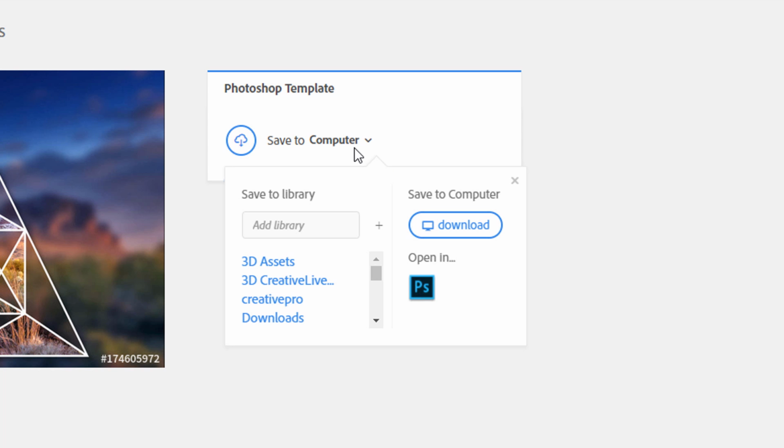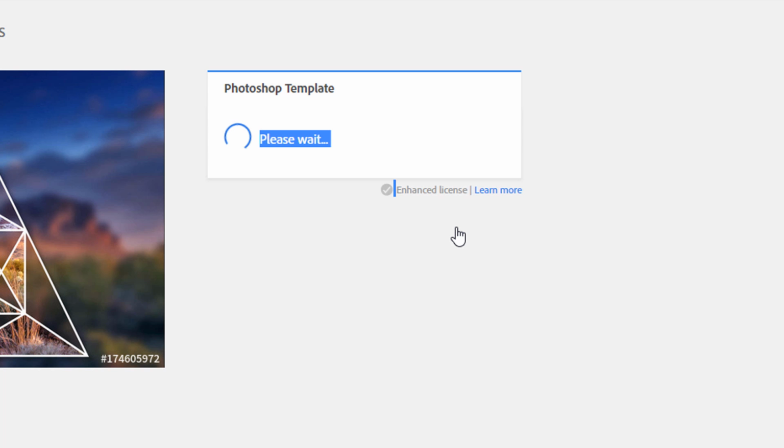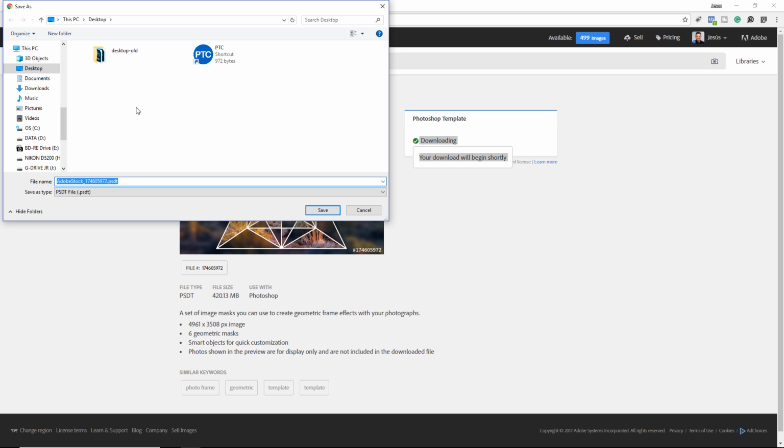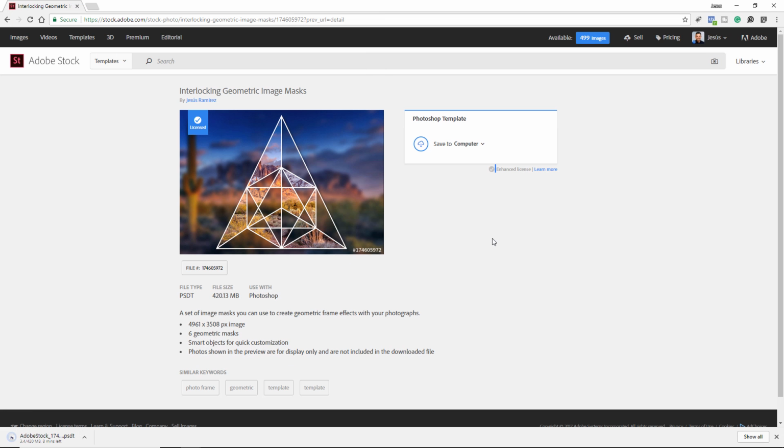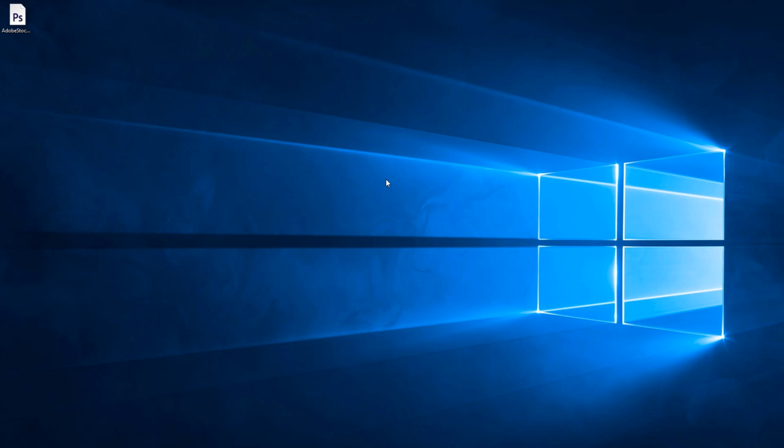But if you don't, you can click on this drop down and click on the download button, which will download it to your computer. I'm just going to save it onto my desktop. And once the template saves, you should be able to open it from your desktop. So here it is. Here's the template on my desktop. One thing I do want to point out is that if you're on a version of Photoshop that is older than CC 2018, you will have to change the file format.